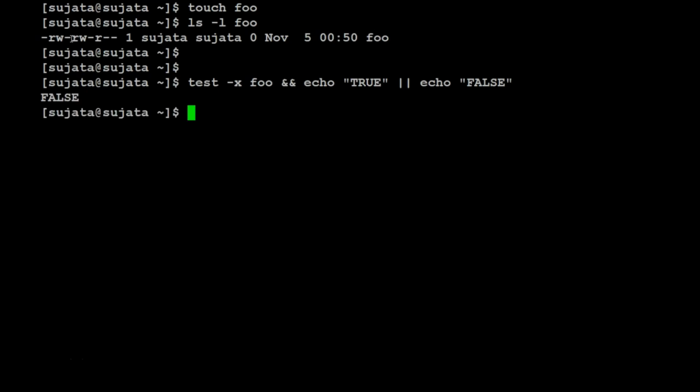The response is false. What happened? When tested the file foo, it found that it had no execute permission. Hence its error status is non-zero. But the AND operation is only successful if the first command returns 0. Hence the AND operator failed. And the OR operator worked because it works on failure or an exit status of non-zero.